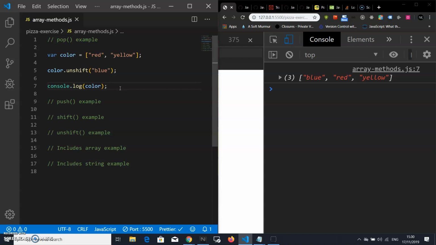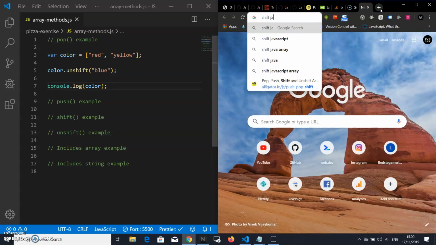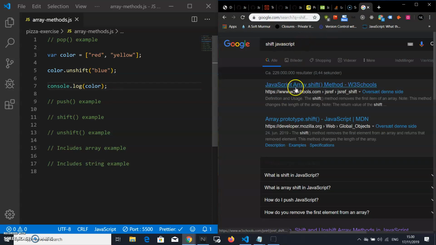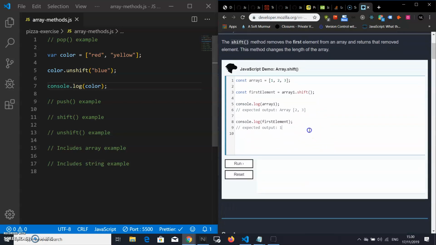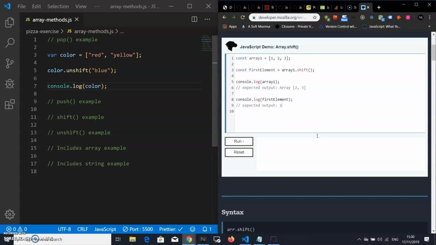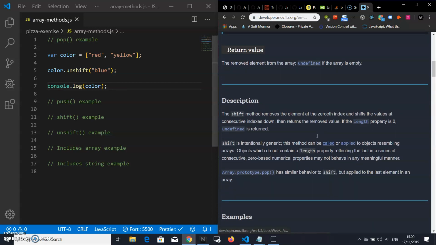What if I want to remove the second element in the array? Can you show the documentation of the shift in MDN? Sure, the Mozilla one. And then can you... Yes, splice is what you would need to use.